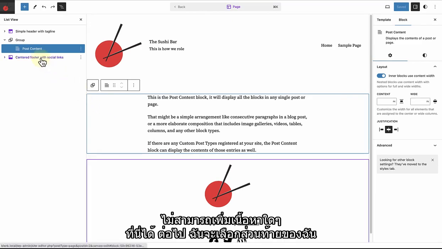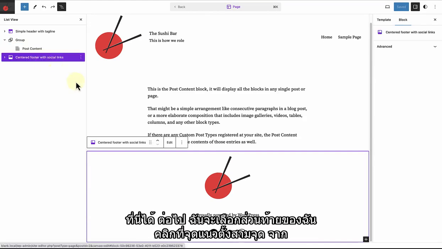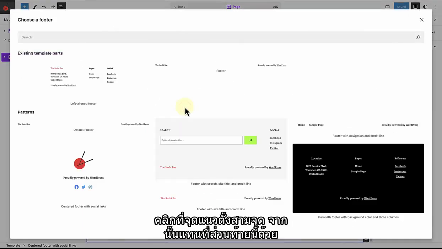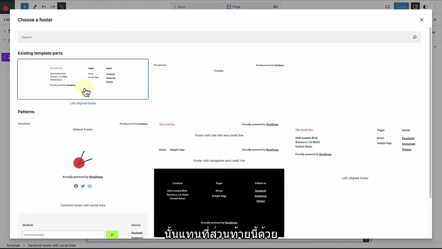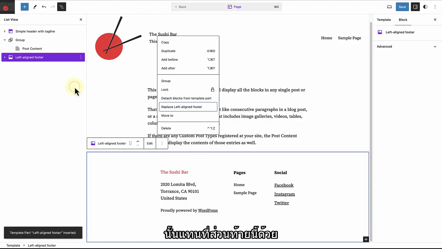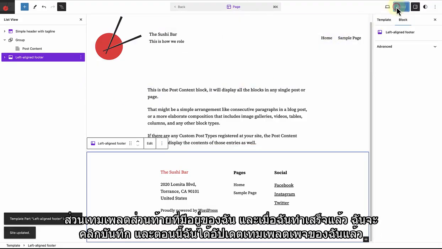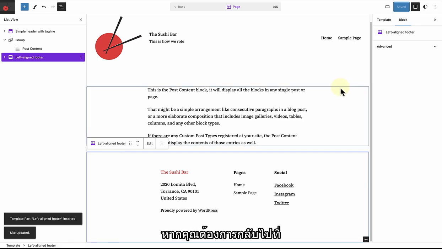Next, I'm going to select my footer, click on the 3 vertical dots, and then replace this footer with one of my existing footer template parts. And when I'm done, I'm going to click Save, and now I have updated my page template.